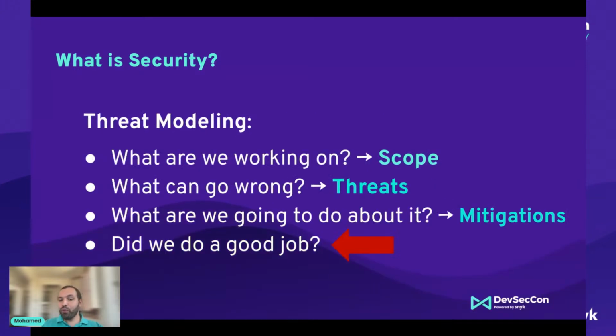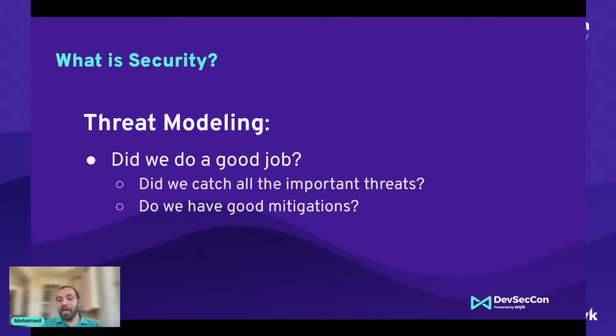Now let's go to the fourth question of threat modeling, and I think this is what really ties it to DevSecOps, because the last question is, did we do a good job? This is a feedback loop question to go back and make sure we didn't miss anything. And usually when people discuss this question, they focus on two things. Did we catch all of the important threats? And do we have good mitigations? But I'm arguing that this means more.